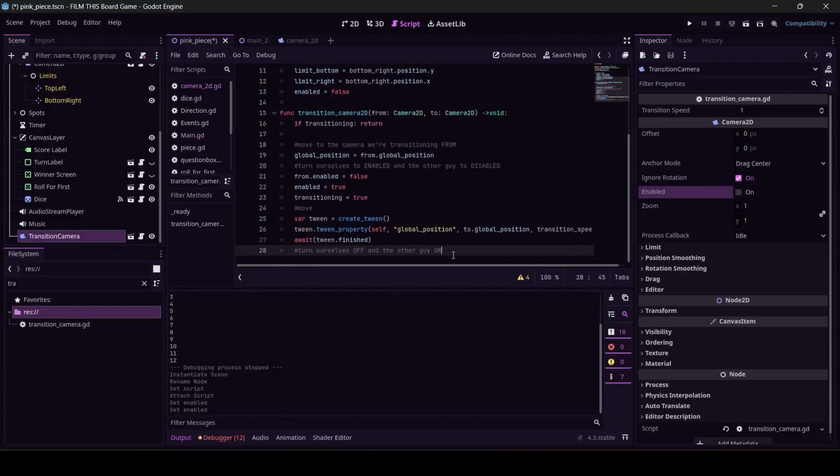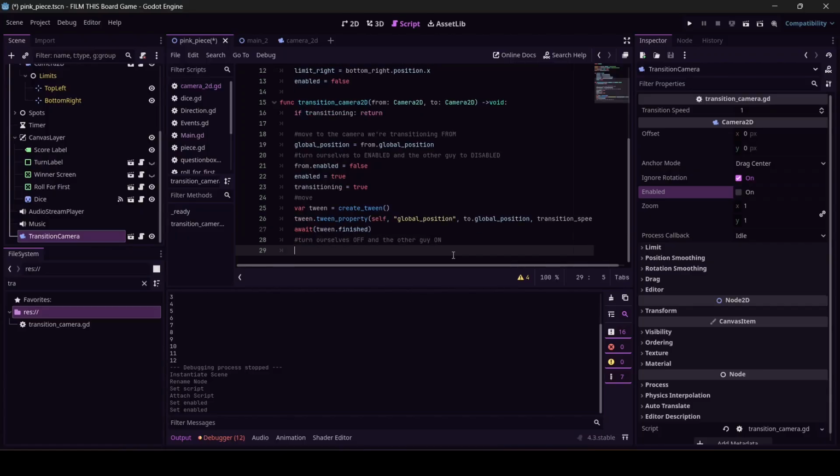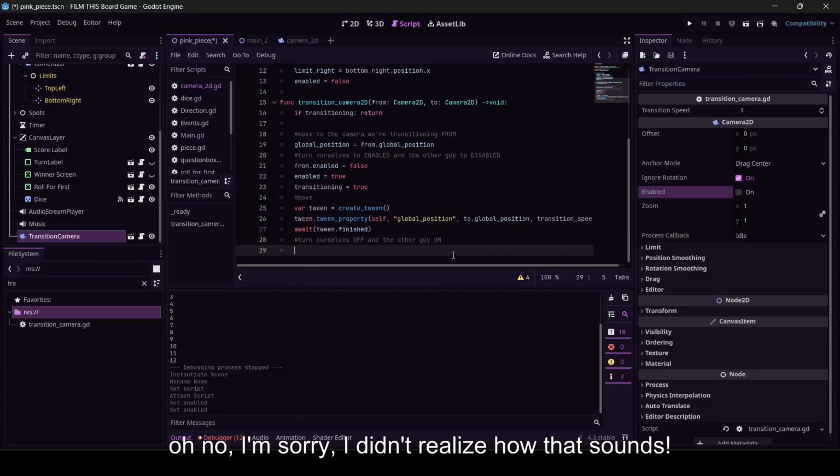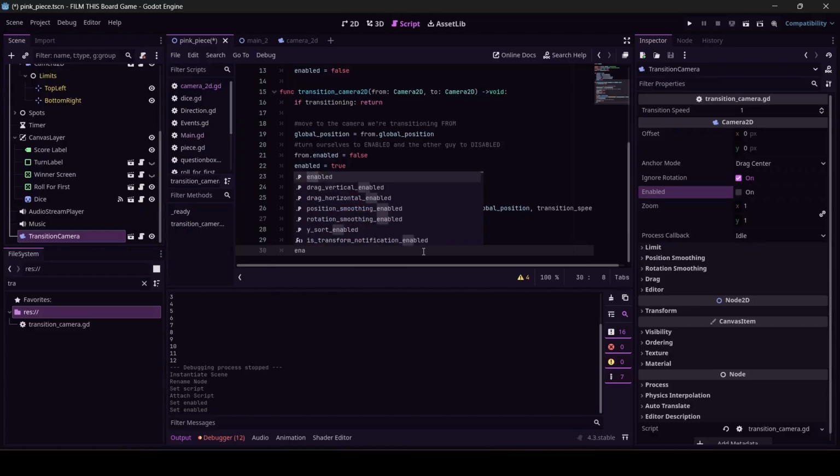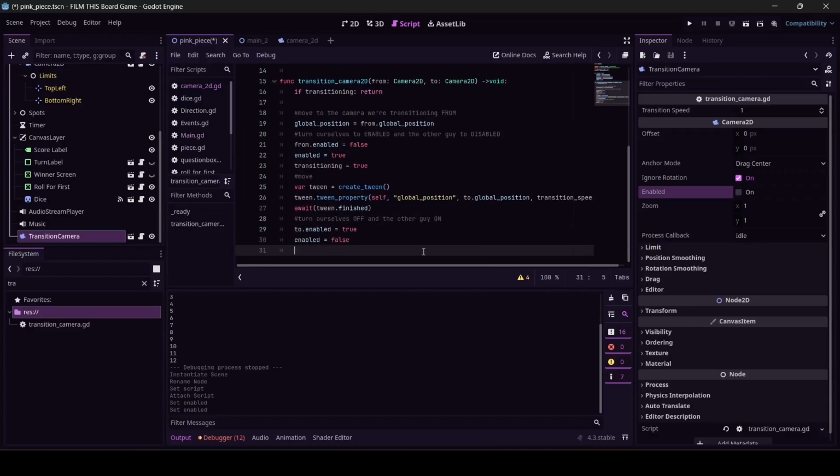We're not done. Look at our list. We've got to flip ourselves off. We've got to flip the other guy on. So it's just like this. 2.enabled equals true. Us.enabled equals false. Transitioning. We are no longer moving.